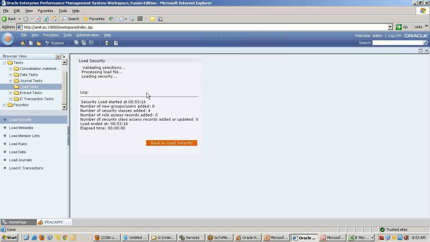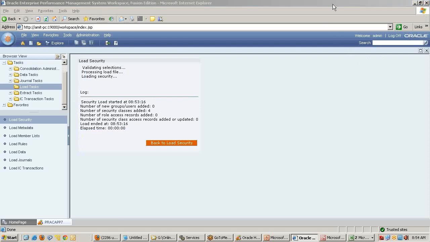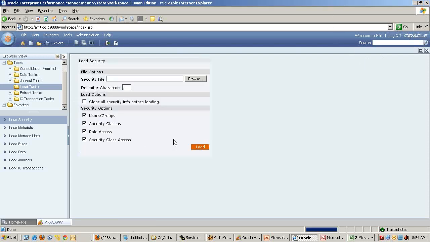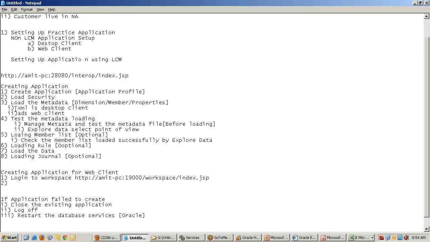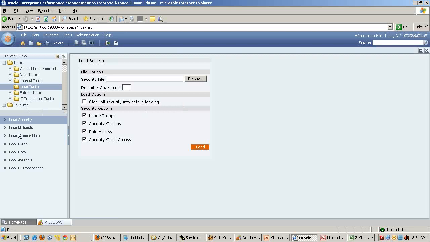Load security. Loading is going on. Number of users are added, number of groups are added. Only 4 groups are added. Now if you look at this and compare with your desktop client, exactly the same message we got through the log file. Okay, next step, security file is loaded. We load the metadata. Under the load task we have an option called load metadata.